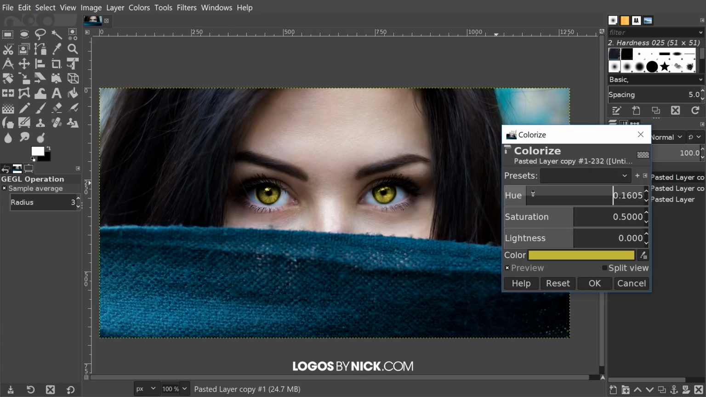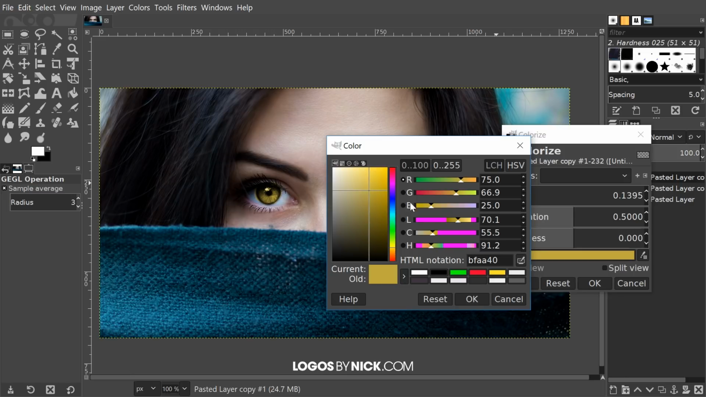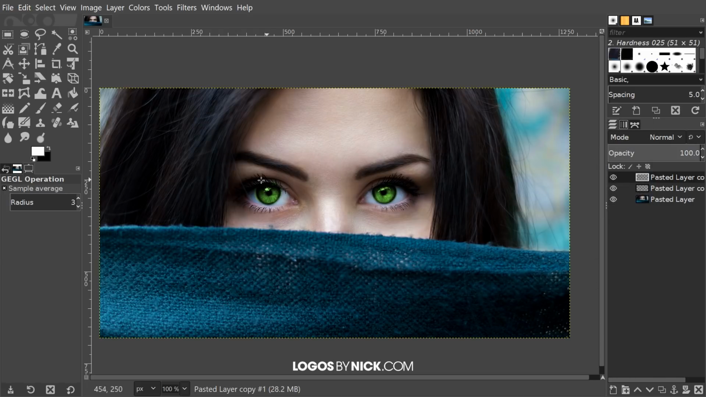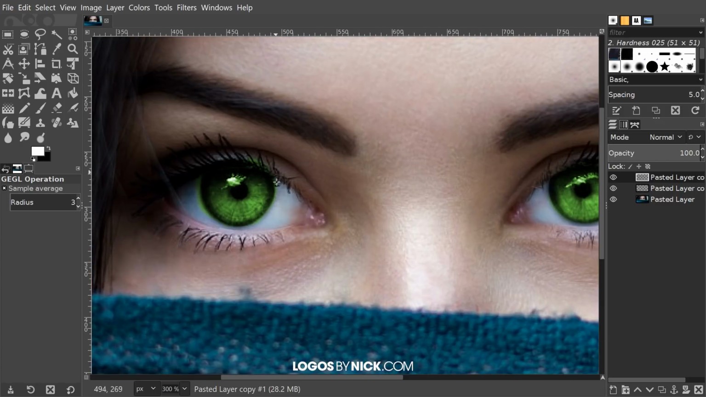So you can make them whatever color you'd like. Or if you don't like the colors that it cycles through, you can click this little colored stripe down here and give it an exact RGB value or HTML notation. So I'm going to set this to like a green color like that. I'll go ahead and click OK. And what you notice here, there's a little bit of green area that bled out.